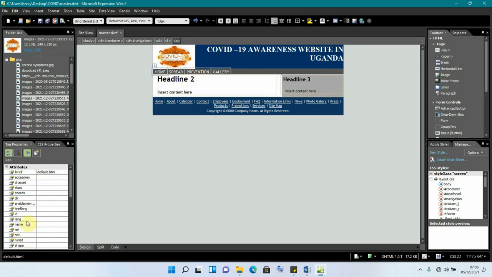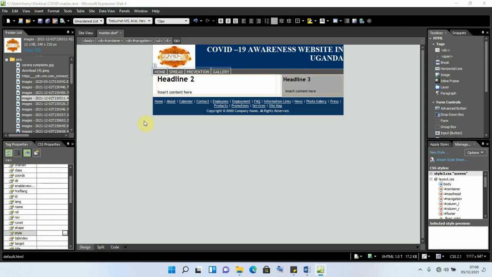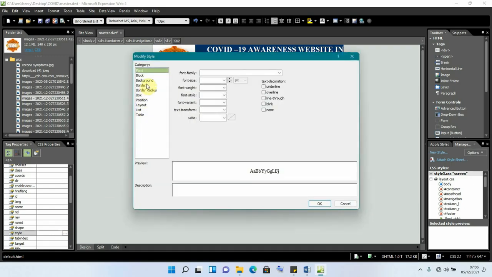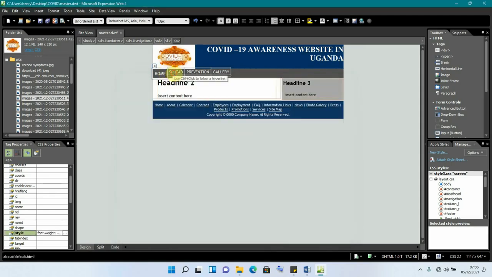Look for the style. Click on the style, then come to these 3 dots. We can come and get some other options. For example, we are on the font, so we can choose font weight, which is the bold, just like that. We can choose even the family. Anything that you want to change can be changed here, even the color. So I just want to make them bold only.